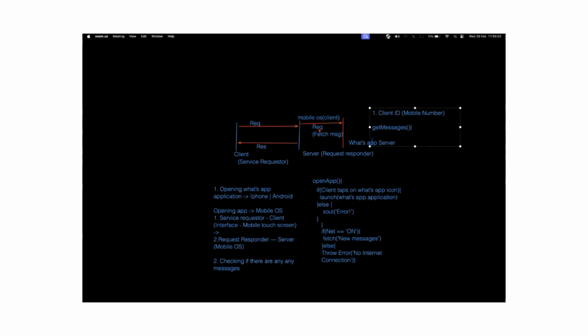They would have saved WhatsApp messages somewhere in their databases, whatever is available for this client ID. And the moment it receives this request, it will check if there are any messages available for this particular client ID. Then it will simply send those messages back to the client, and in turn, it will be able to show us new messages.